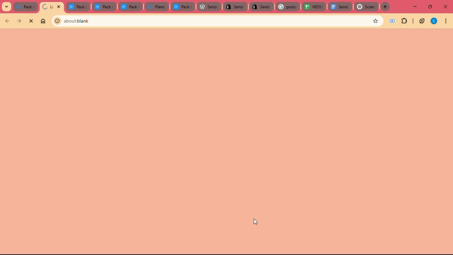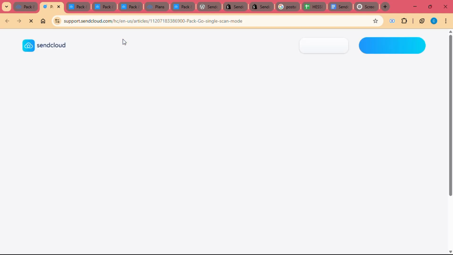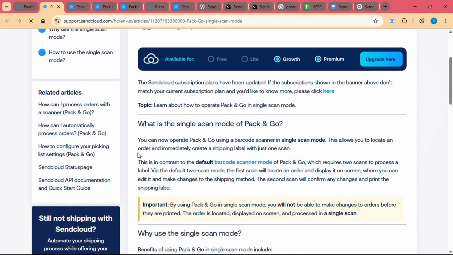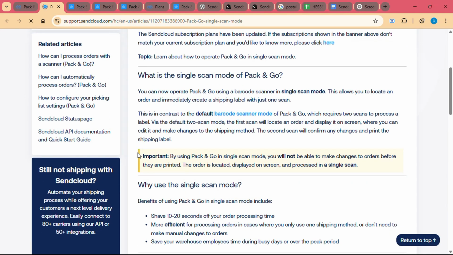Automatic mode: perfect for smaller teams or desktop-based workflows. You view each order on screen, check the product's details, and hit process to print the shipping label. Once done, the system moves on to the next order automatically.